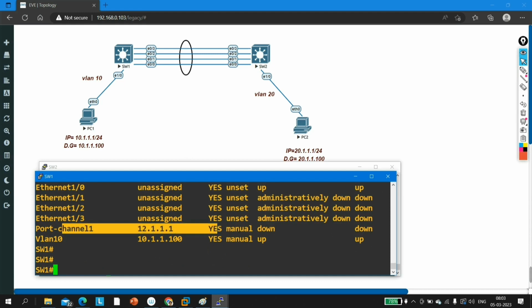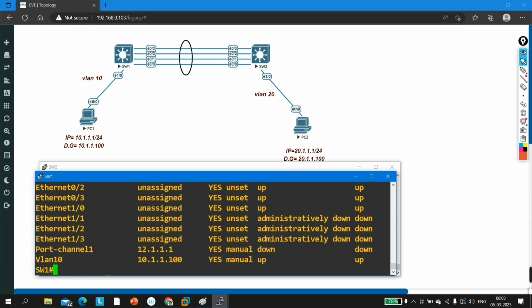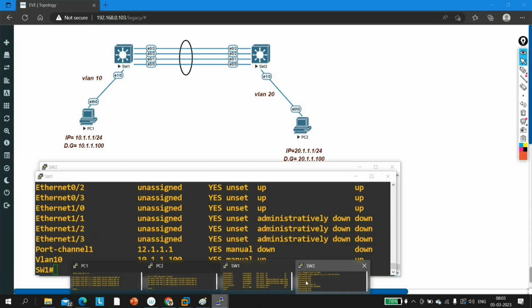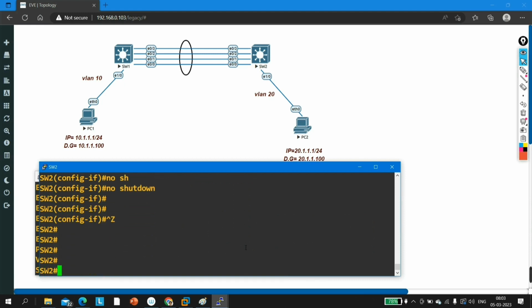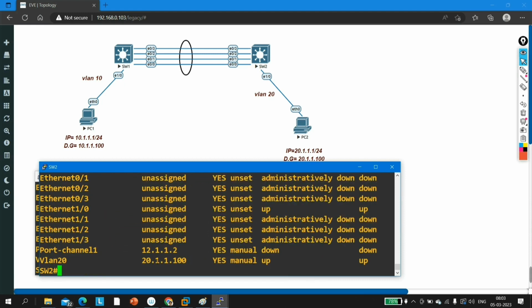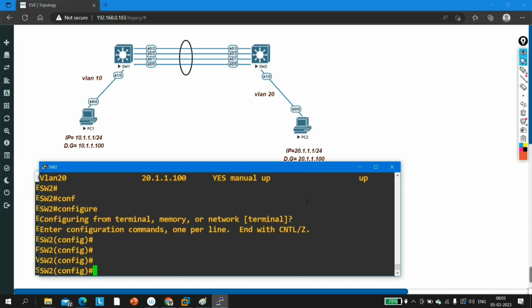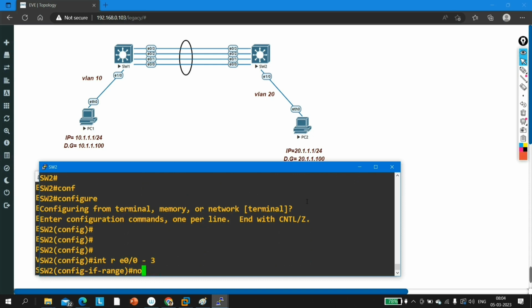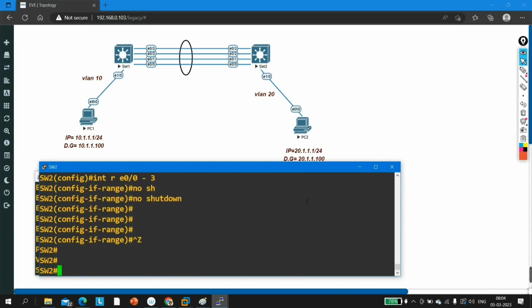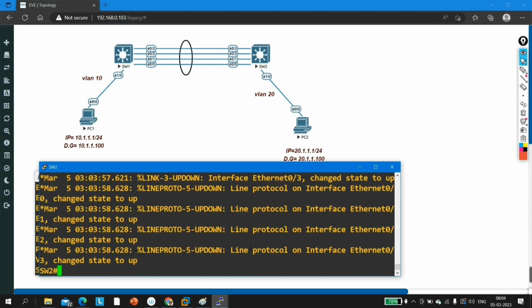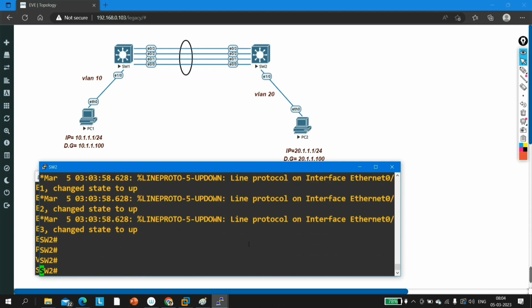Why is this interface down? Let me check on switch 2. So, show IP interface brief. This interface is down because these are administratively down. Interface range E0/0 to 3, say no shut. What is happening, guys? This is a problem of the simulation software, right?